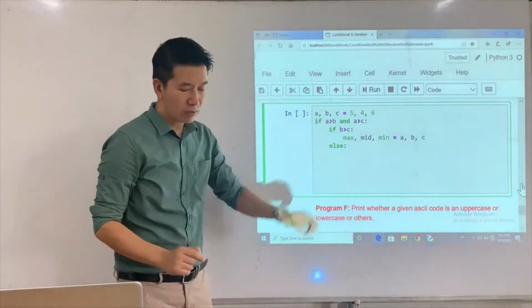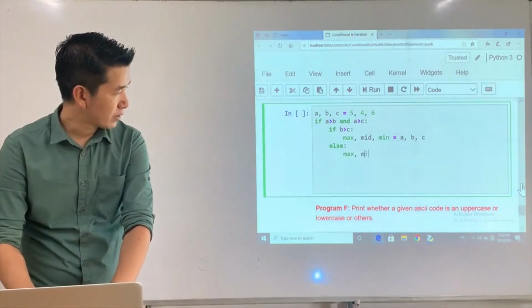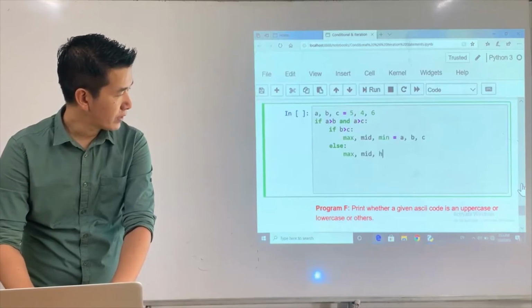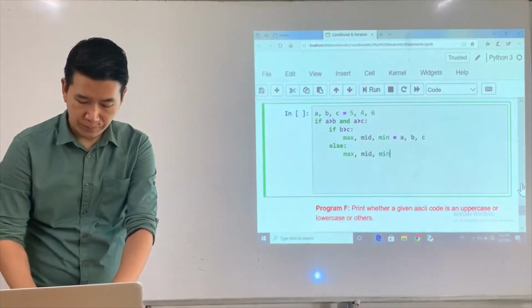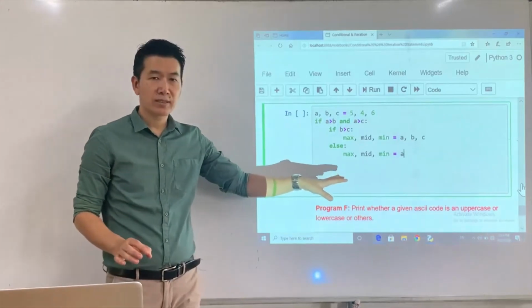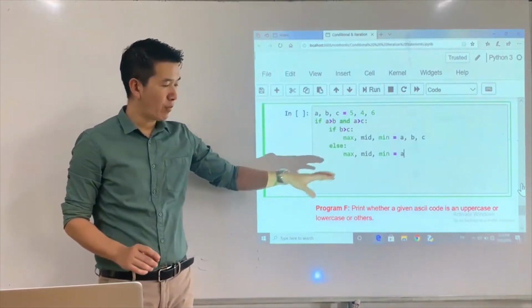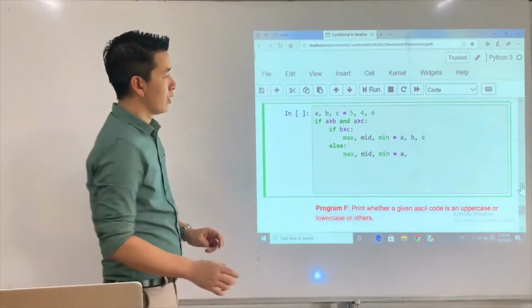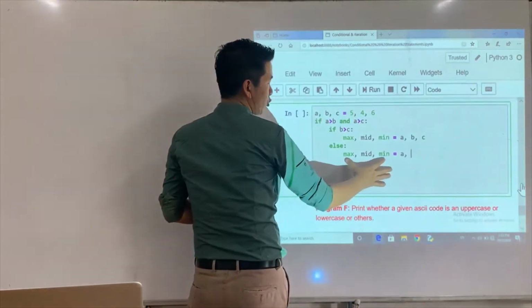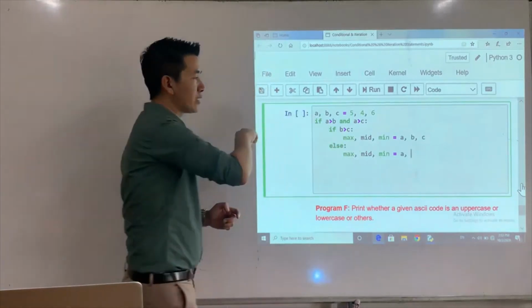Okay? So now this time I have statements lined up like this: mid, min, right? And then, okay, A will remain as it is. The fact that the first condition was true means A will be the maximum value. Now this time the fact that you are here means the condition is false. If the condition is false, C is greater than B.